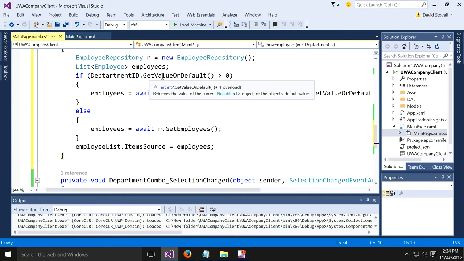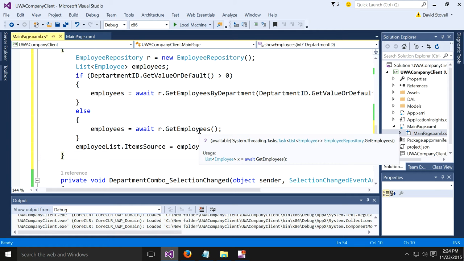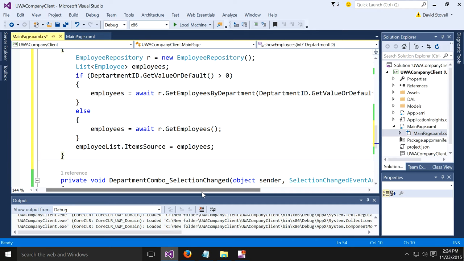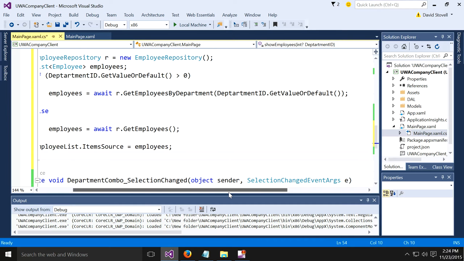So if I actually have a department to filter by, because remember with a nullable int, I can use that GetValueOrDefault, okay? If it's above 0, then I know there actually is a real department they want to filter by. Otherwise, they don't, I just want to get all the employees, right? So that's my simple if structure here. So it's just a matter of calling each different method, okay? Just GetEmployees or GetEmployeesByDepartment, passing that ValueOrDefault of the department ID. And that's it.